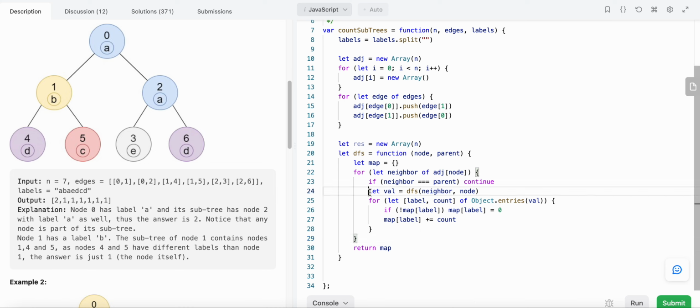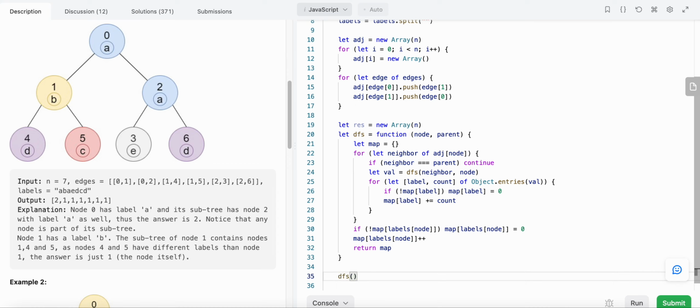Because these are only the counts of the labels that we got from its children. So for that, we're going to check if the map has the label of the given node. If it doesn't have the label, then we set it to 0, and then we add a 1 to it, else we just return it. Now let us call our DFS function.